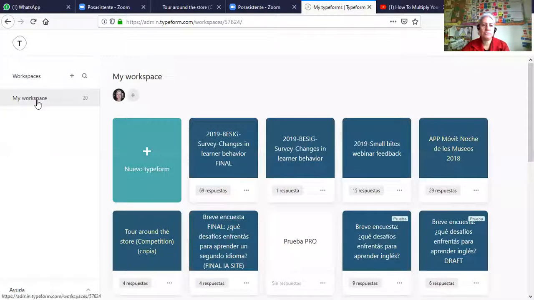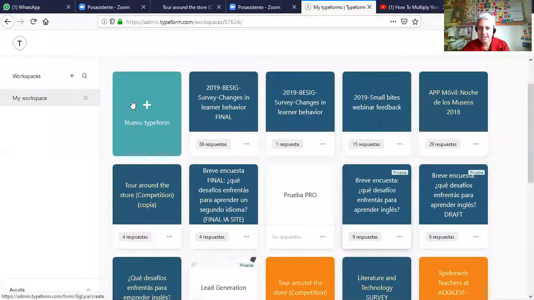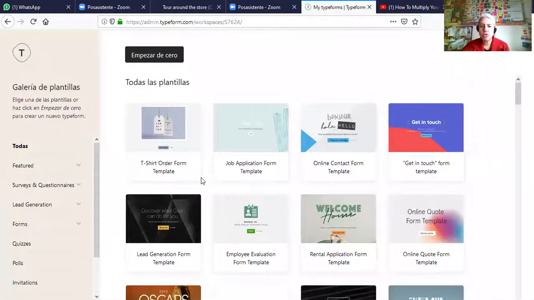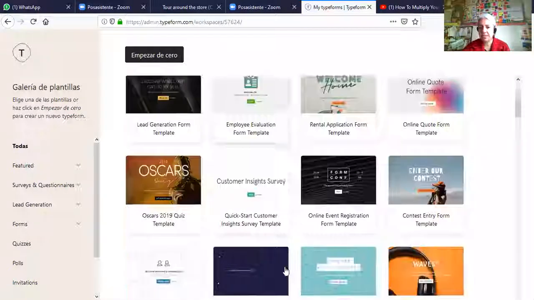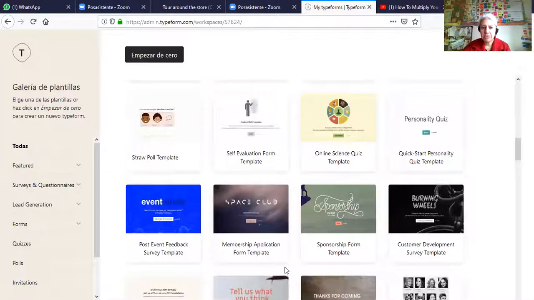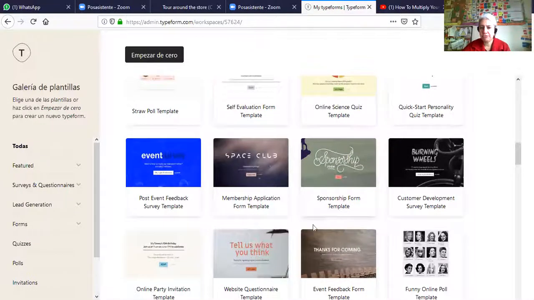And finally, let me show you. In my workspace, if you create a new form, these are all the forms I have, and they are very, very similar in general. But if you click on a new type form, you can start from scratch, or you have all these options that you can follow with their own templates. T-shirt order form template, job application form, employee evaluation form template. So here you have all the ideas you can use Typeform for, and a sponsorship form template.